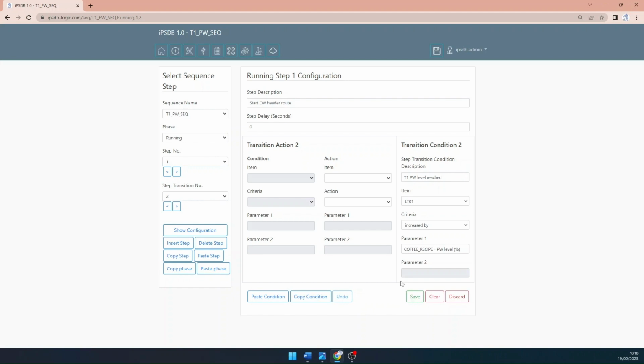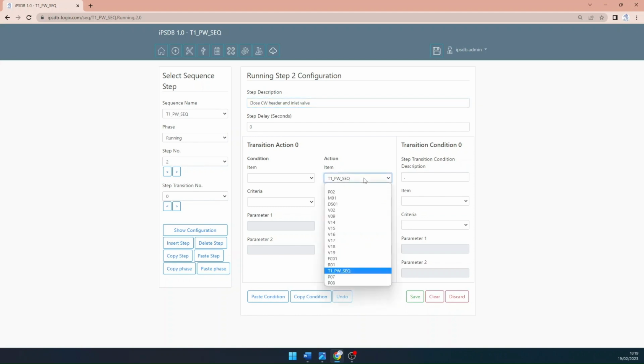That's how simple it is to configure steps in the sequence. After the tank is full up to 50%, in the next step, what I want to do is close the cold water header and inlet valve. So I'm going to go ahead and do that.